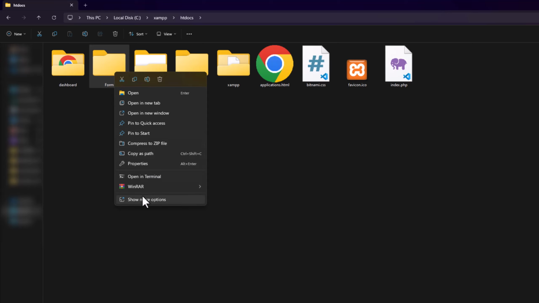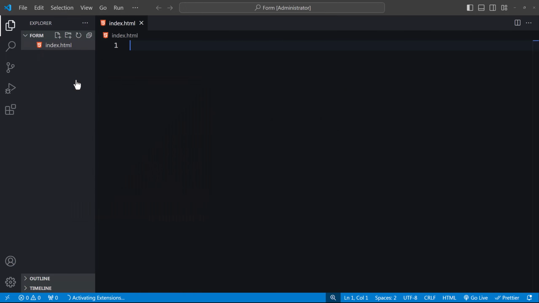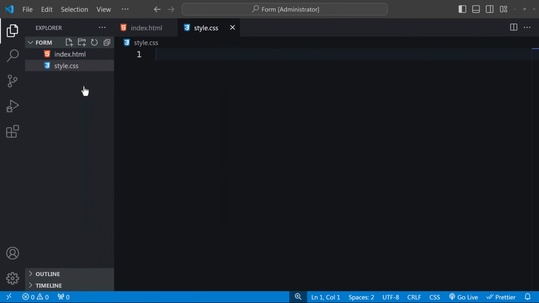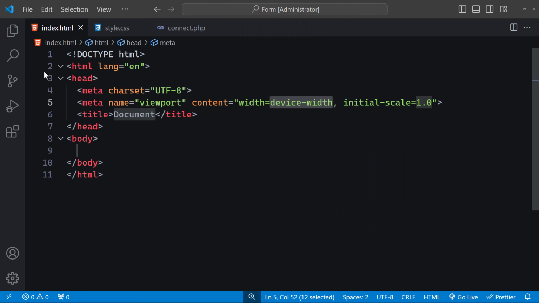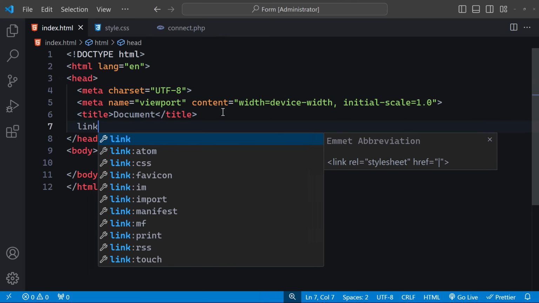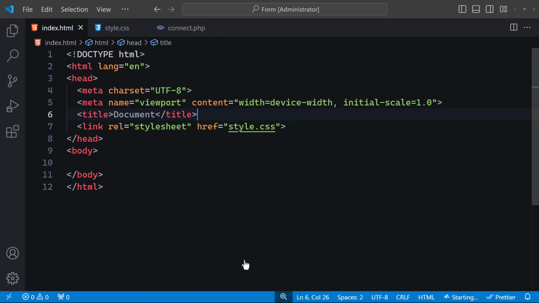As always, we'll open the folder in VS Code. We'll create 3 files: an HTML file, a CSS file for styling, and a PHP file to connect the form to the MySQL database, which we'll call connect.php. Start by creating a basic HTML file and linking the CSS file. For now, we'll view this form in the browser using the live server extension.